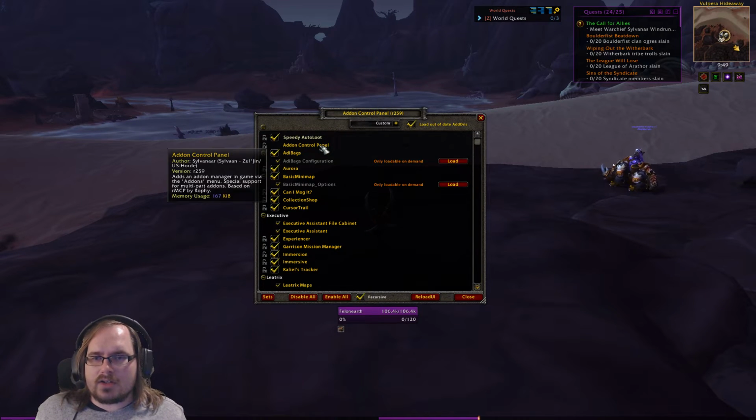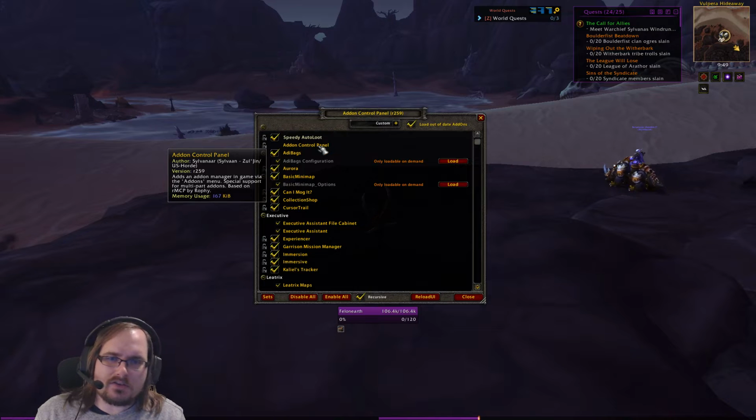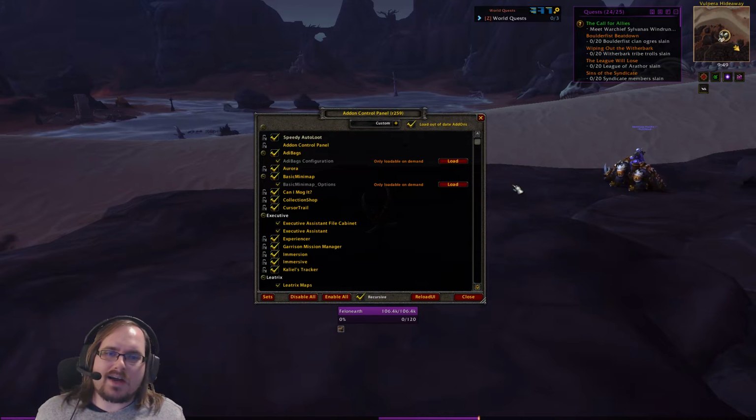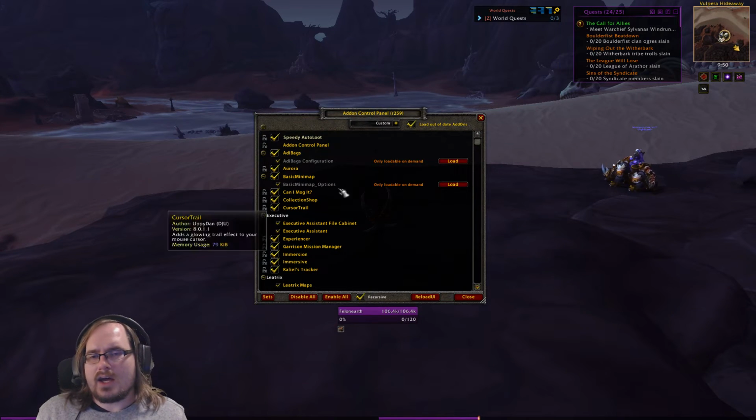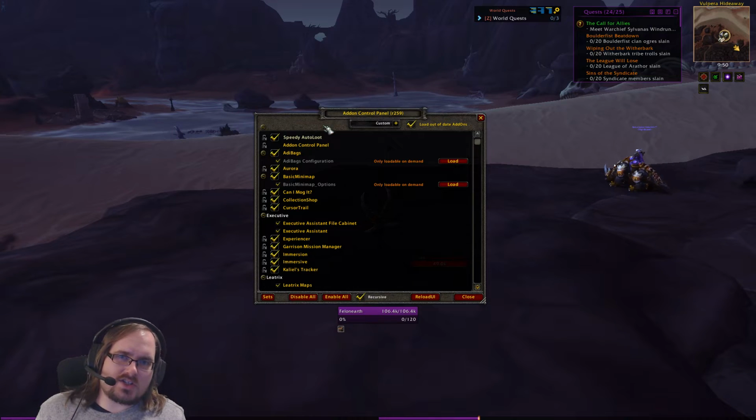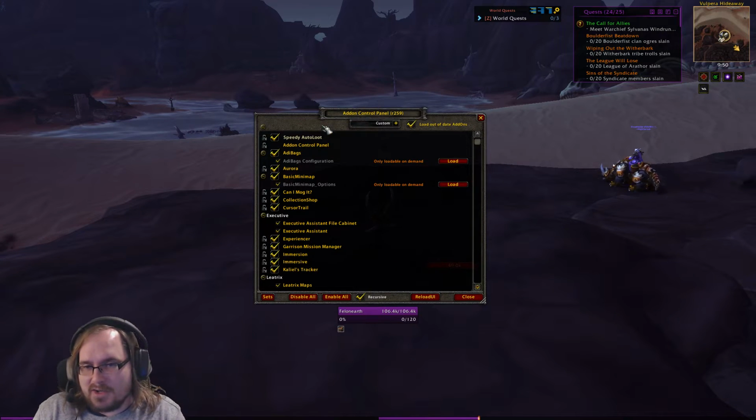The next add-on that we have is Add-on Control Panel. That's what you're seeing here. This allows you to do a lot of interesting things with your add-ons. You can lock them, you can unlock them, you can create sets, and it's just a good add-on for managing your add-ons if you have a lot of add-ons. I feel like I'm going to be saying add-ons a lot in this video.